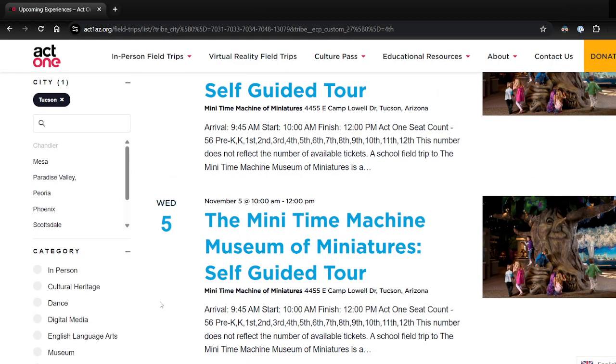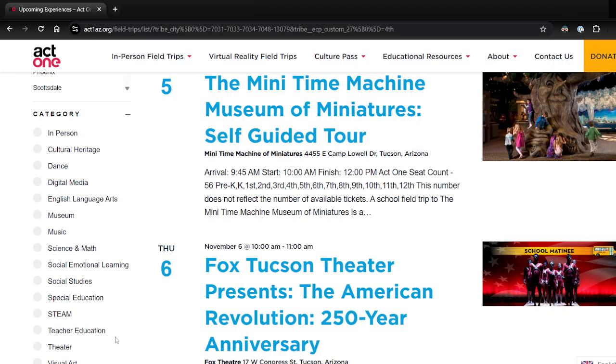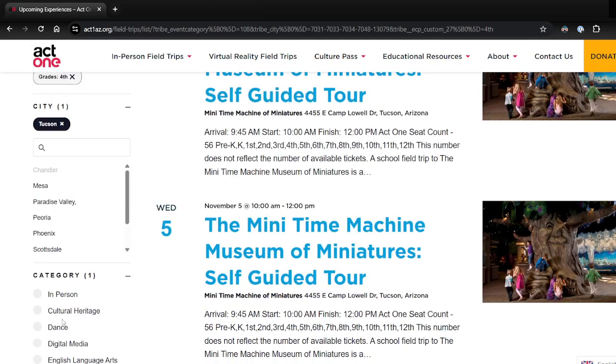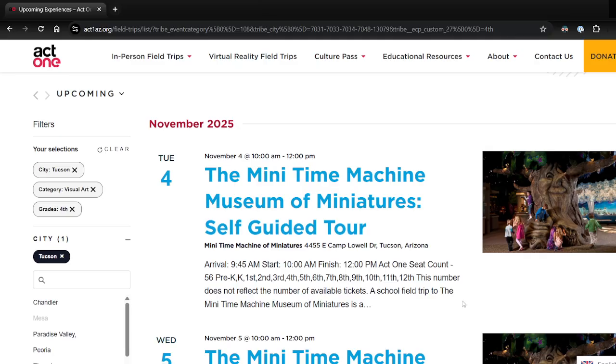Next, let's say I want to really focus on a specific curriculum area: math, science, STEAM, visual art, dance. I am an art teacher, and I really want my students to get exposed to some visual art this year. So I'm going to select visual art. So here you can see at the top left, my three filters are selected: Tucson, visual art, fourth grade.